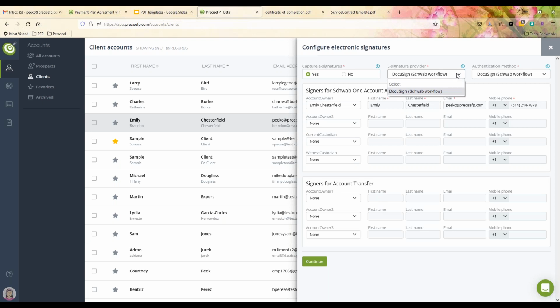So with Schwab, what happens here is they only accept DocuSign for signature, as does TD. So there is no other option to select for e-signature provider. So in this case, the DocuSign workflow is what is going to be the end-all be-all for this. So here we are selecting signers for the Schwab One account application and signers for the account transfer. So in this case, I'm just selecting Emily as the account owner. If there are other signers, I can go ahead and fill them out there, and then I can choose who the signer is for, in this case, the account transfer.